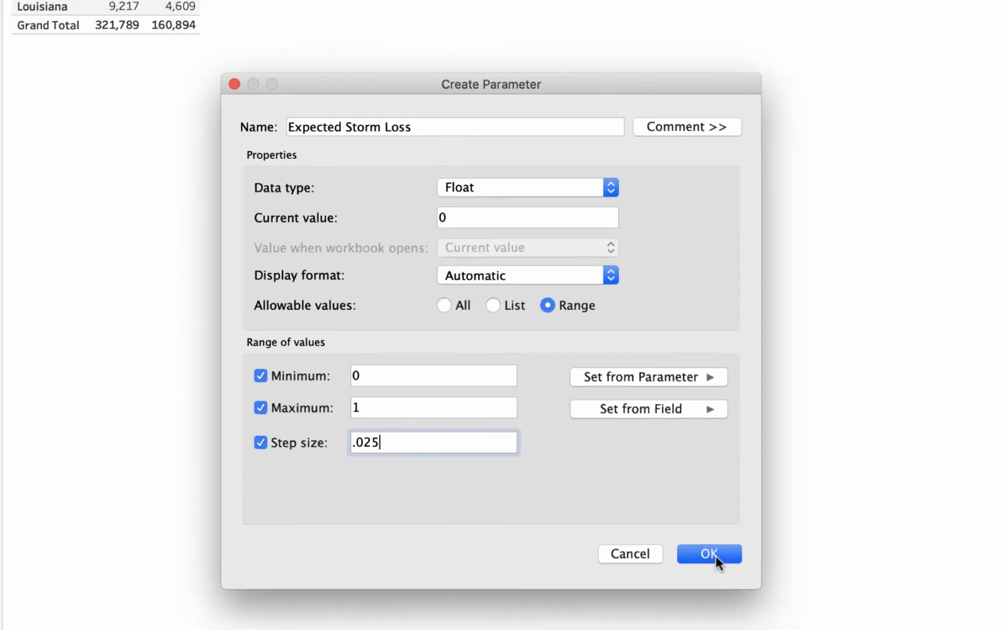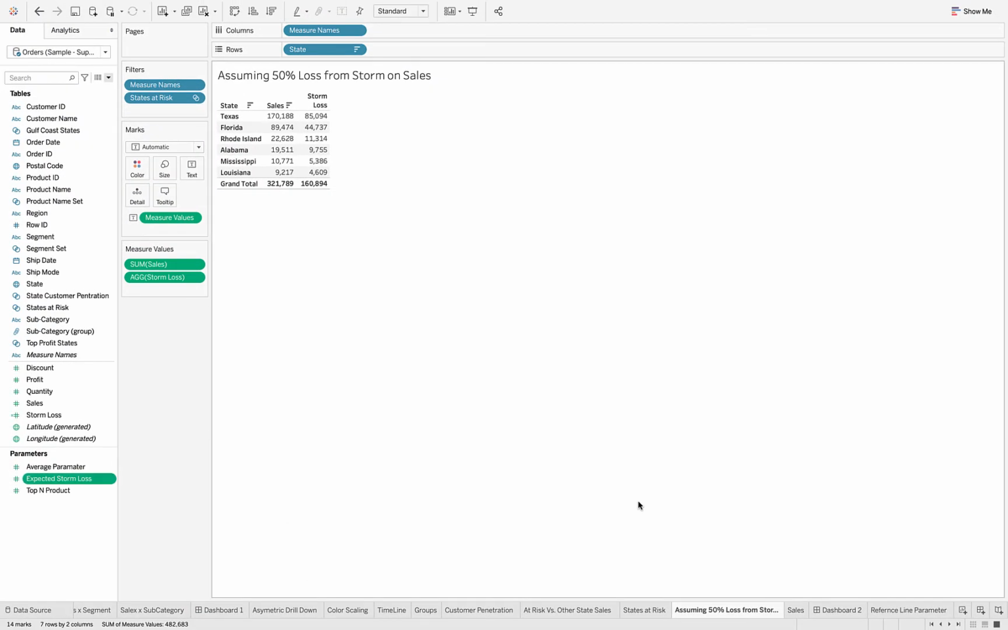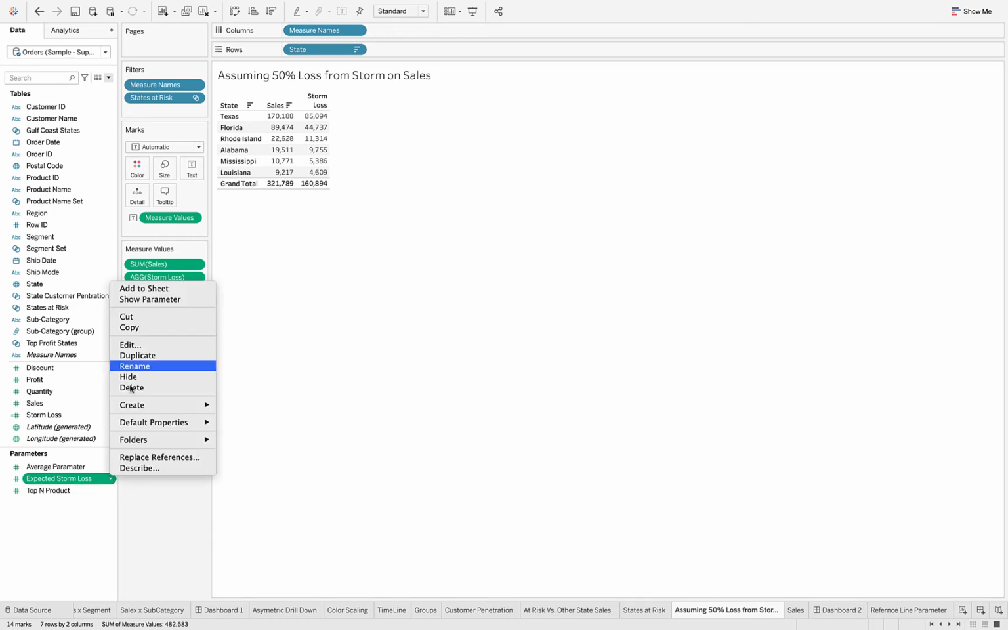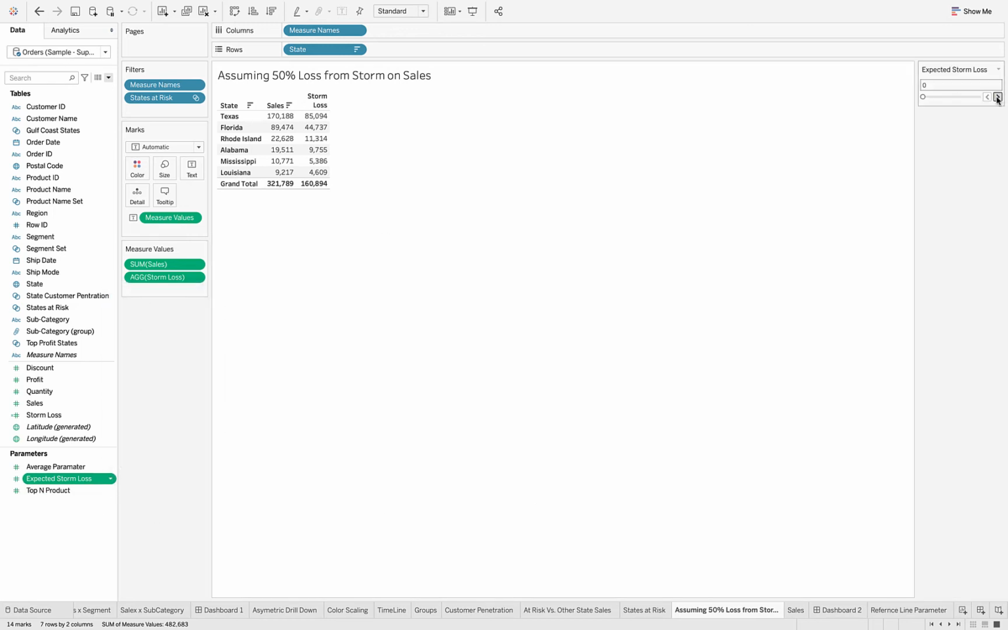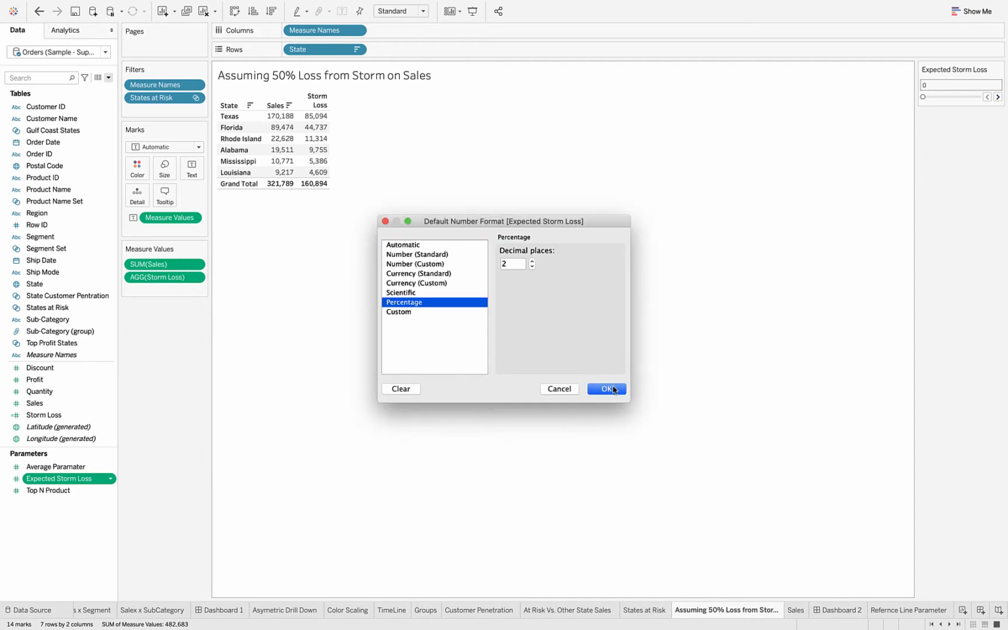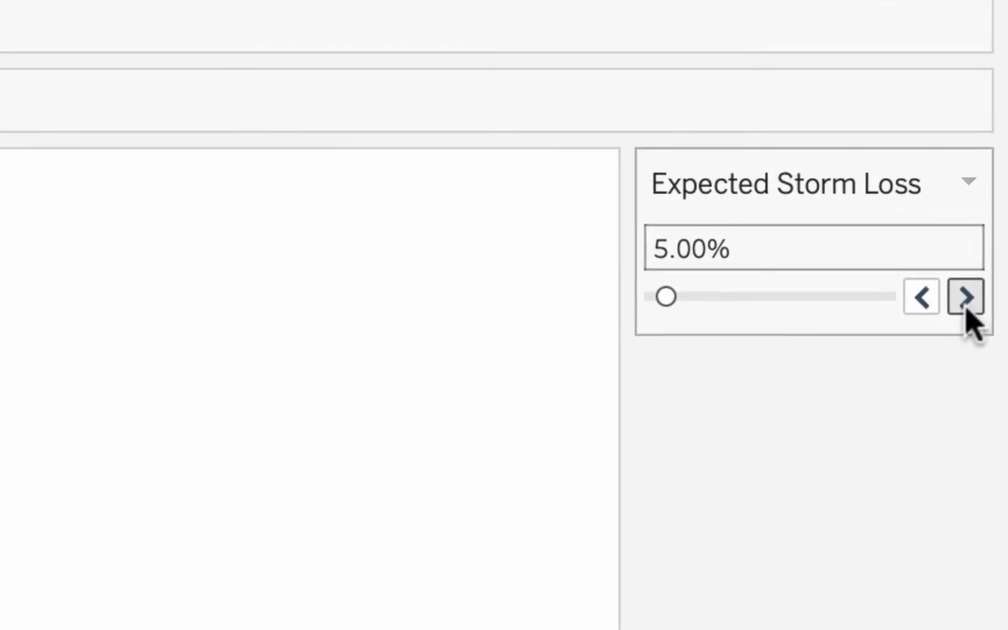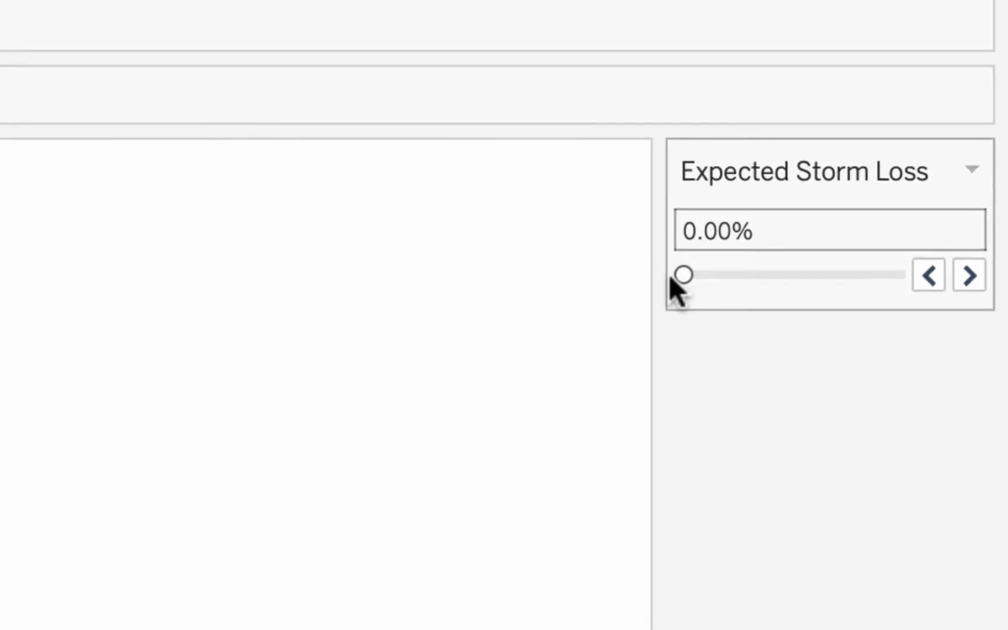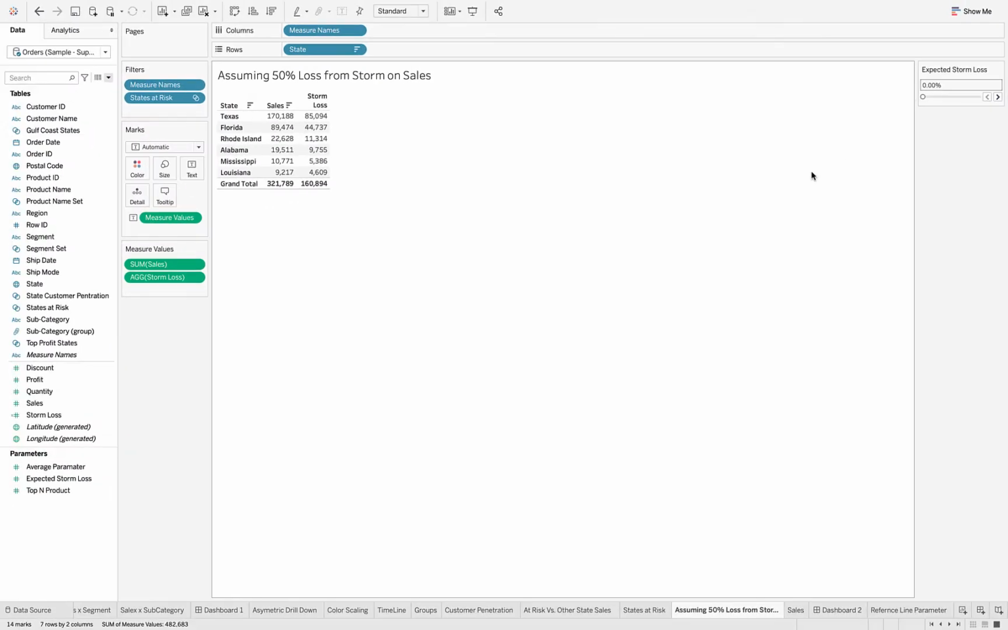So then I'm going to click OK. So we've just created our parameter. I'm going to go ahead and show it, although as we know we can't do anything about it yet. But I can at least look at the control and make sure that the steps are what I expect, and they are. I'm going to go ahead and format the number as a percentage as well. So now when I look at it, 2.5%, 5%, right, and it's a slider, so people can choose whatever they want the expected loss to be. Not what they want, but what they think the expected loss is going to be.